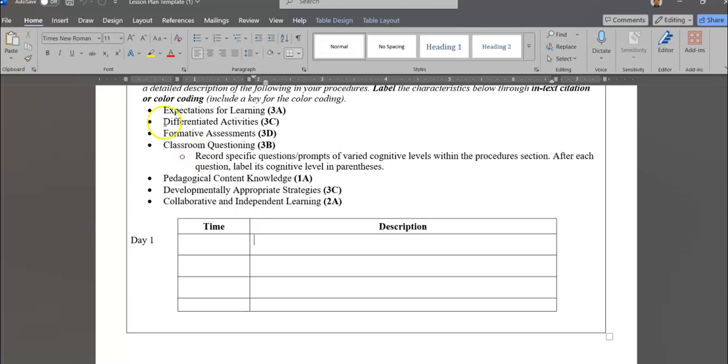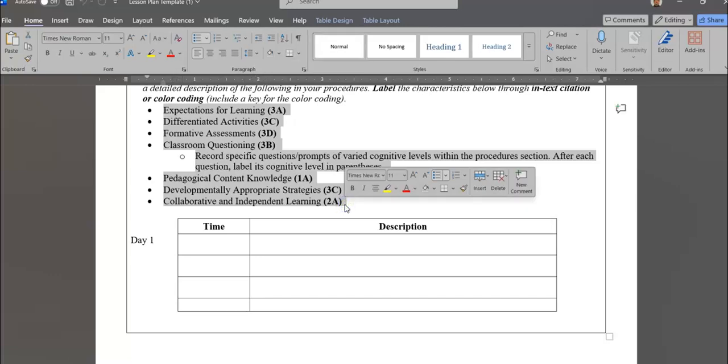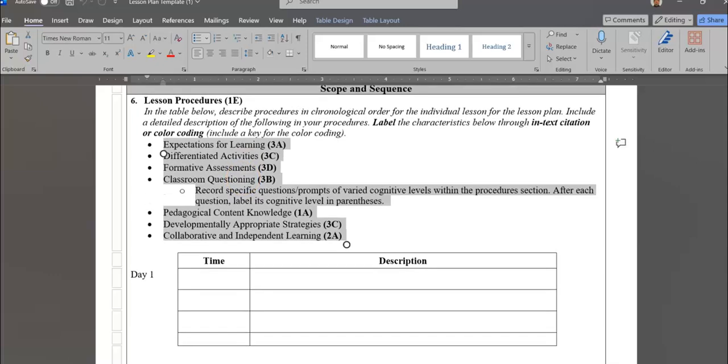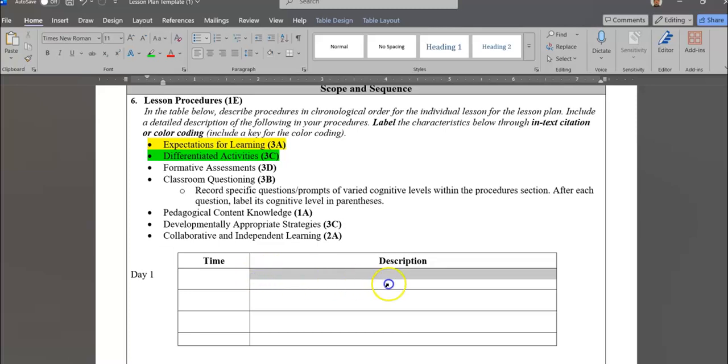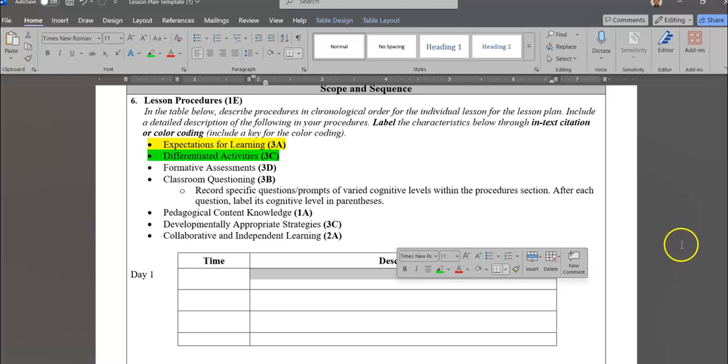The key part is if you see these bulleted items, you should be addressing each one of these in your lesson, and you should highlight it as it tells you in the instructions here. Each time that you touch on one of these, you should highlight it. So let's say you decide I'm going to make 3A yellow, and you can just highlight it just like this. And at the very beginning when you go over your learning targets, in that section where you do that, highlight it yellow. And that's the end of it.